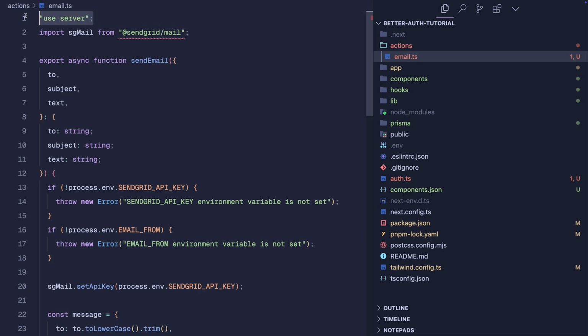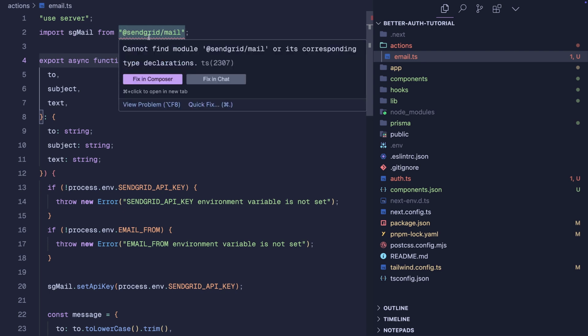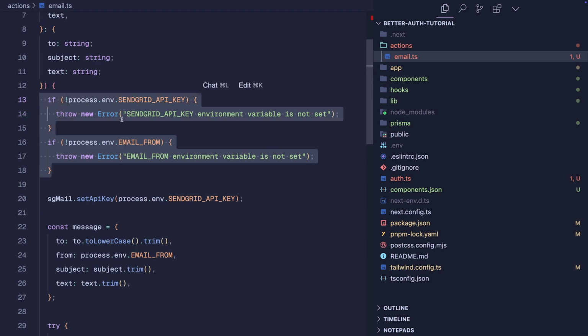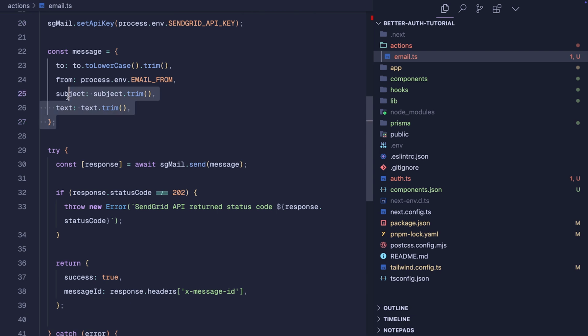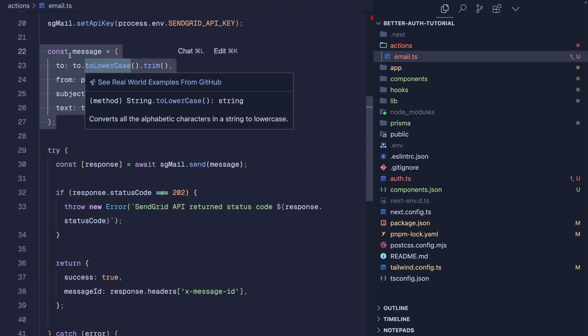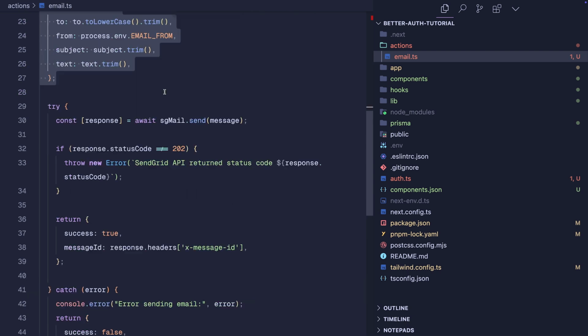And here's what I'm doing in this file. First of all, this is going to be a server action file. What this directive at the top of the file means is that all of the functions that I'm exporting out of this file are only going to be executing on the server side. I'm going to be using SendGrid to send the mails to our users. So I'm first importing the SendGrid mail package, and then I'm checking if we have the correct environment variables present, setting the correct API key, then creating a message object which contains all of the information that we pass to this function, and then we are actually sending this message to the user.